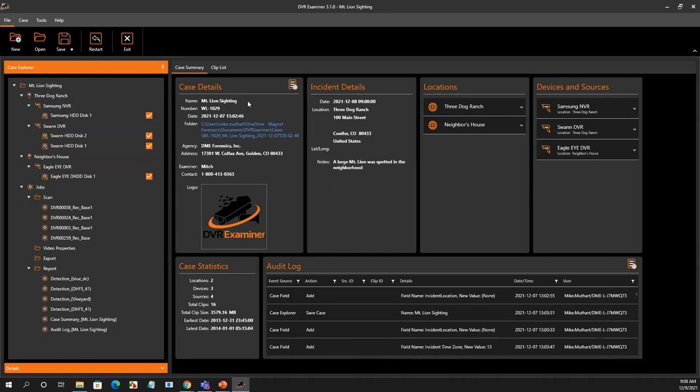So you have all the information within DVR Examiner, but if your plan is to export a bunch of clips and then present those clips or present the reports, you have all of this information included in those reports. And again, like I said, I'll show you how those are included in those reports.